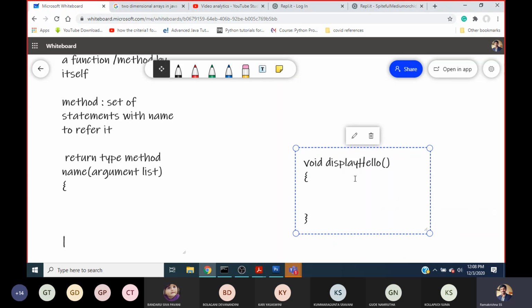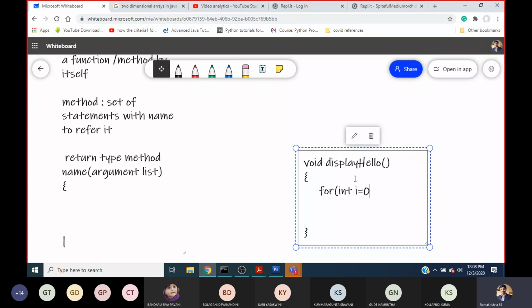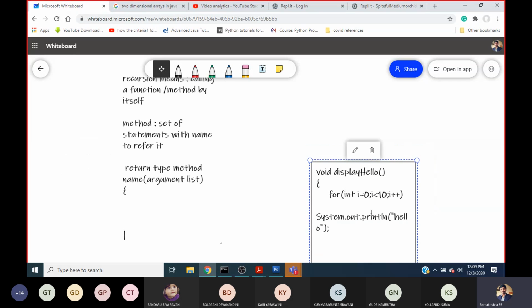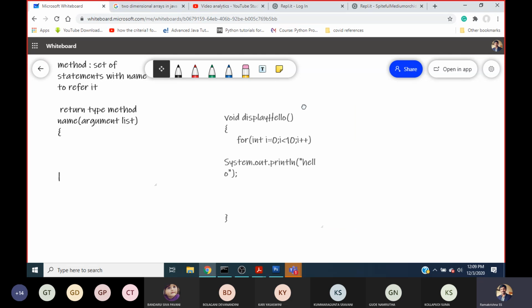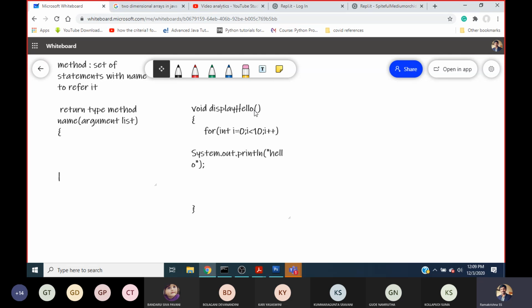If you want to print hello 10 times, you need to write the code: for int i equal to 0, i less than 10, i plus plus. Now display the message, System.out.println hello, right? This is the code you have to use for displaying hello 10 times. Is that clear? Any doubts, any questions? This is a type of function where you don't pass any arguments and you are not expecting any output from this method.